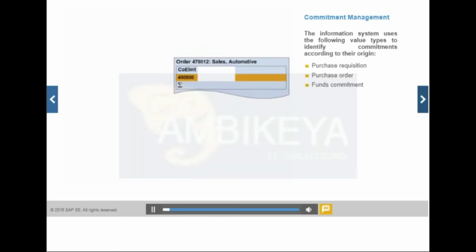A commitment identifies costs that will be incurred in the future for materials and services requested or ordered. By recording commitments as well as actual costs, you can compare funds that you have allocated to your planned or budgeted costs to determine funds availability. You must activate commitment management both in the controlling area and in the order type to create commitment information on an order. The order status must allow the relevant business transaction.